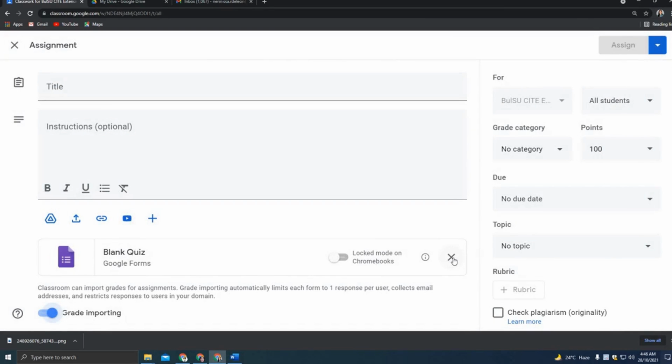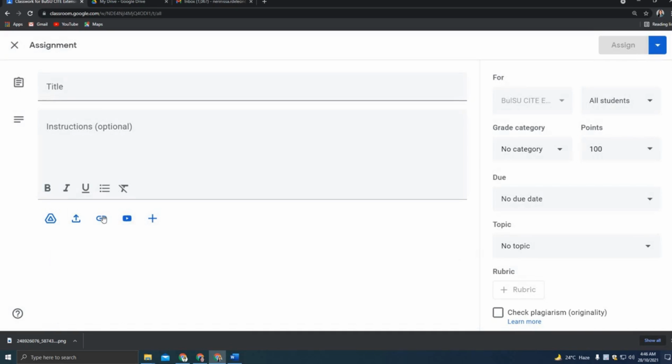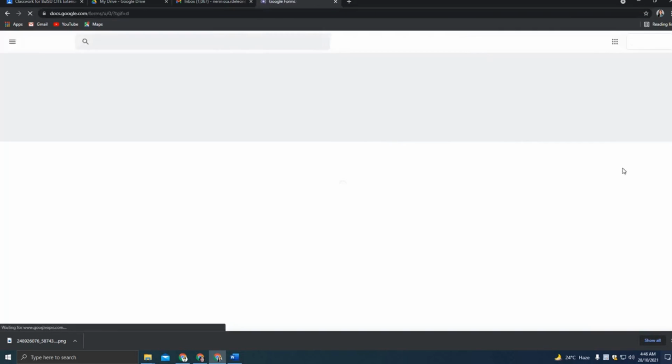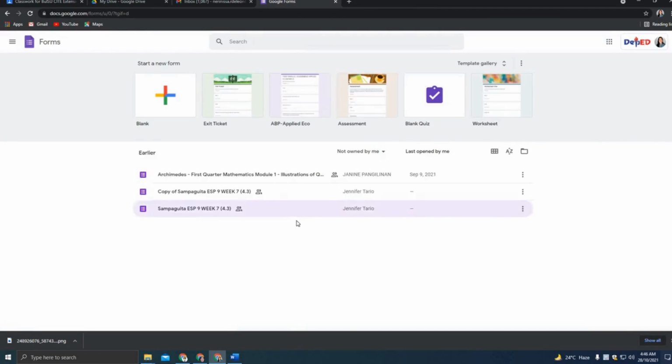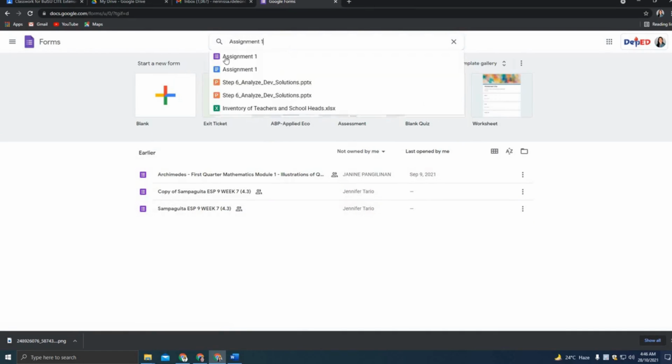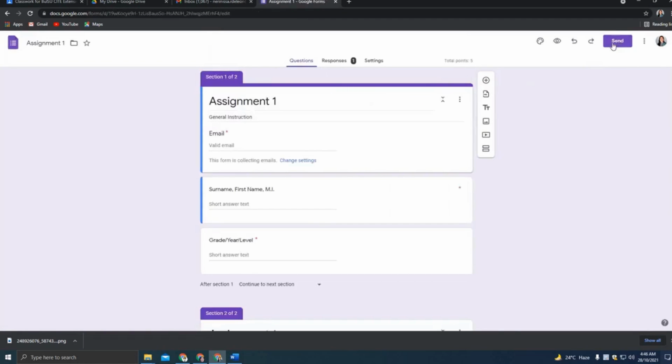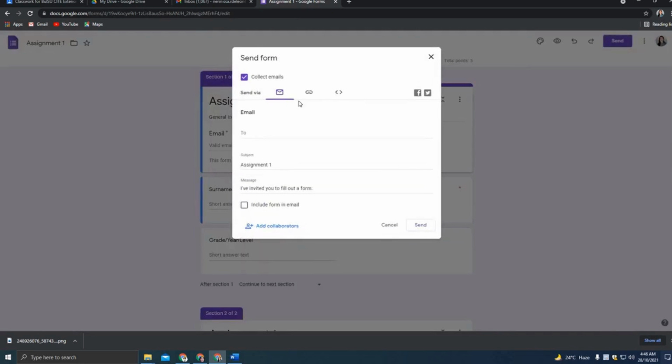Usually, I don't start from the blank quiz here, but I simply upload the link of the assignment that I made. So, from your waffle bar again, you click on forms, and then, oops, wala dito yung ginawa natin. You could search assignment 1. There you go. So, you just click send, this one, the purple one. And then this one, the link.